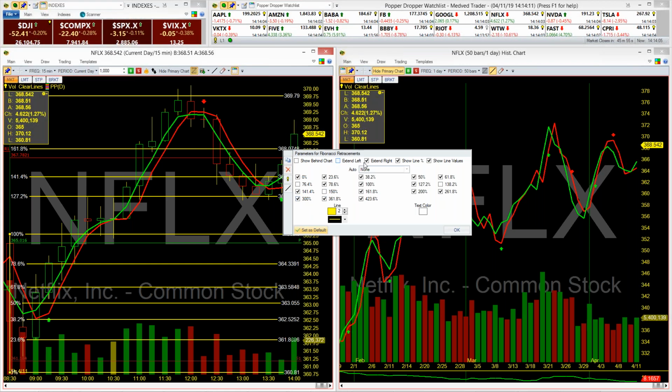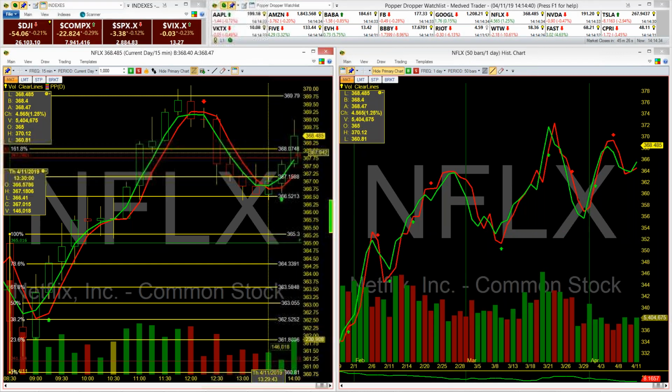The other thing is you're going to have to select extend right, show line percentage, and show line values. If not, it's going to be just a line. And I don't know why they defaulted that. They really should default it to extend right, show line percentage, and show line value. But I need to request that they do that for their fibs. I don't know why they don't. But make sure you set that as your default. Click OK so that you'll see the lines and see the values.